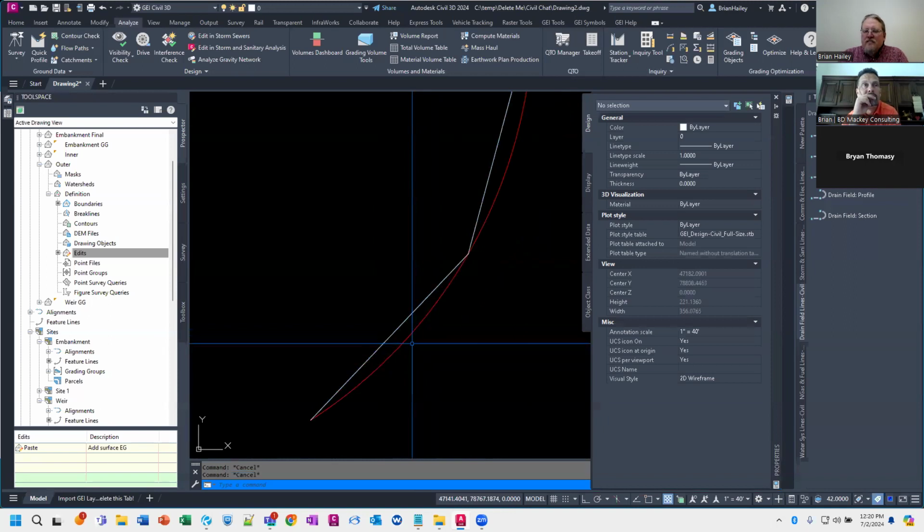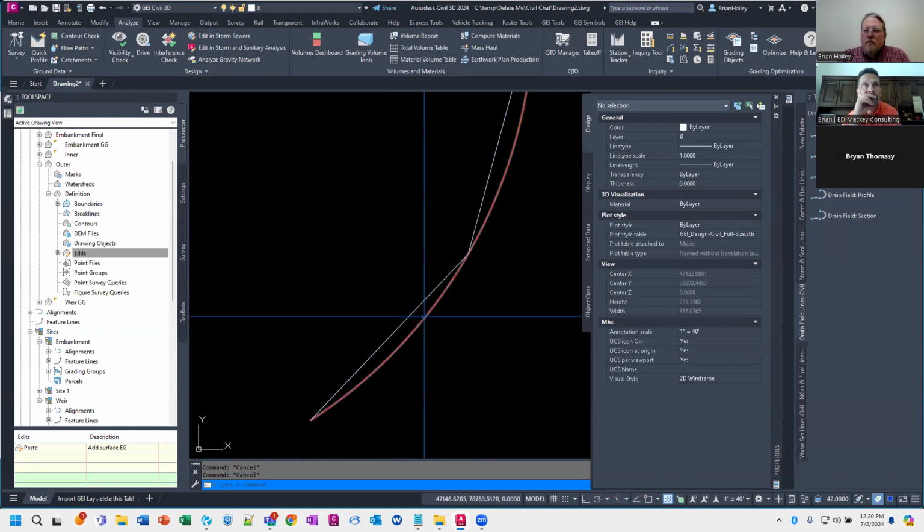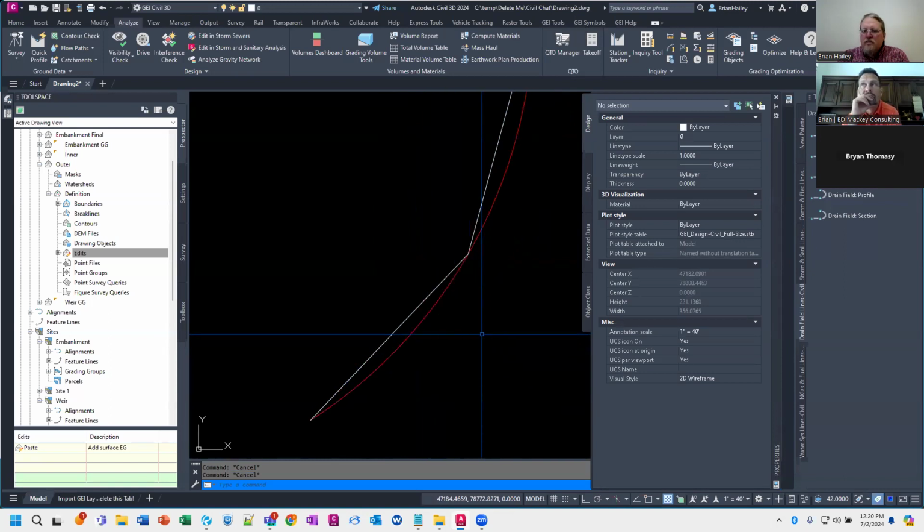And so if this is, say, curb and gutter, this represents the flow line of the curb and gutter, and over here is the lip, and over here is the back of curb.